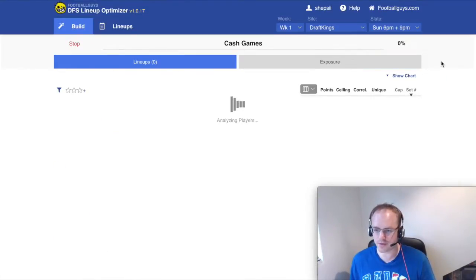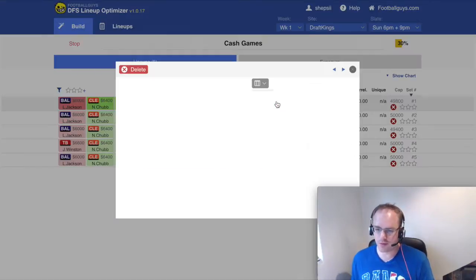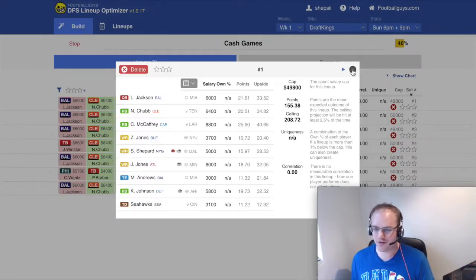The first thing the optimizer then does as part of the build process is just to take a look at the player pool and run some numbers, find the players who are most likely to be in the lineups that you've requested. And then when it's done that, it's going to move on to building those lineups. And as it builds them, you're going to see them appear there on the screen one by one. And if we want, we can go in and have a look at specific lineups.